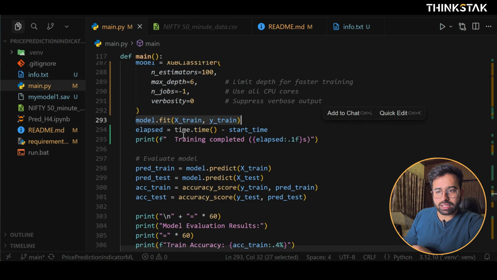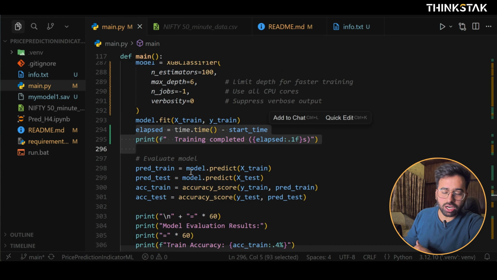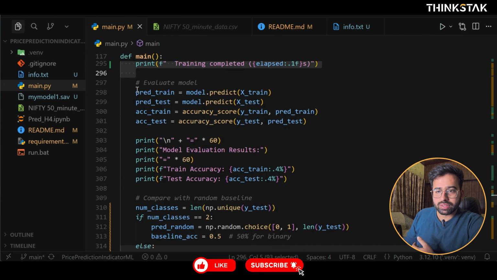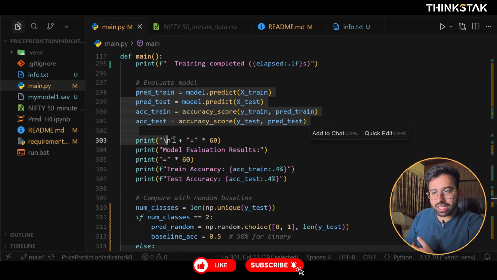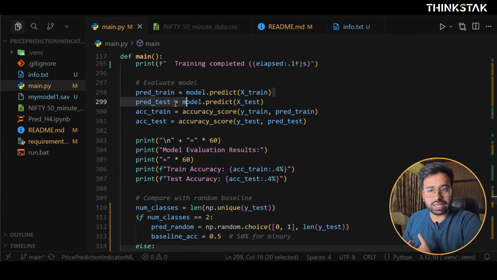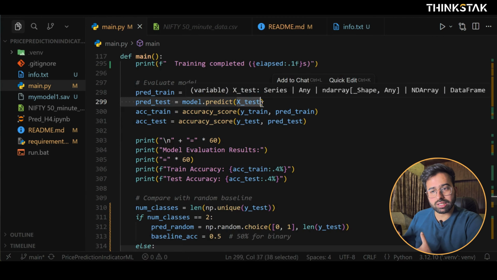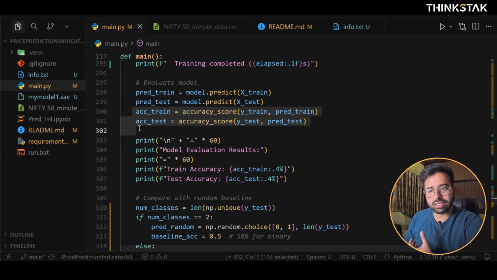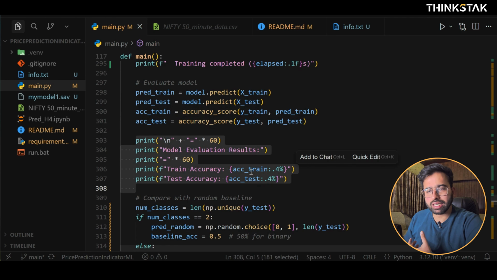So here I am fitting the model. Here I am calculating how much time it has taken. Then here I am evaluating it. Once you have trained the model, I'm using my test data again to predict what accuracy it has. Then I'm calculating the accuracy score and printing the necessary details over here.